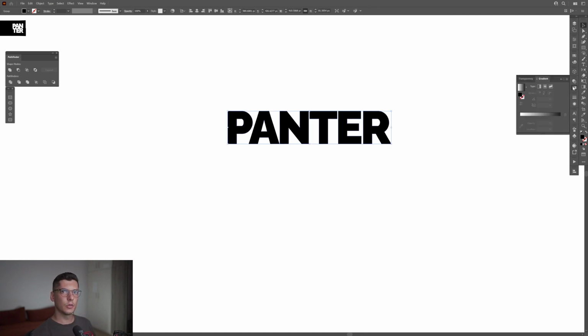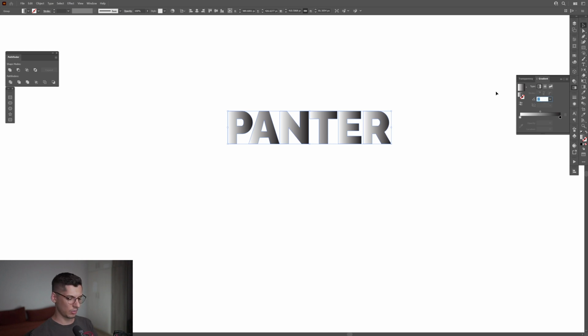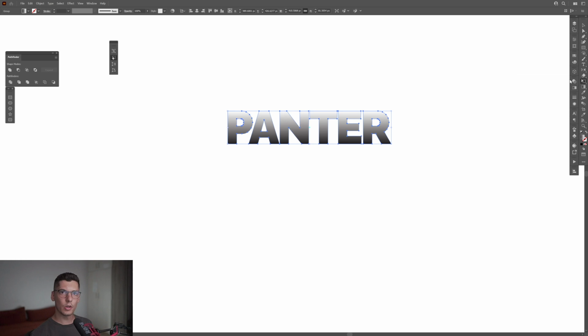I'm going to go to the gradients, click on the gradient. I'm going to type in 90 degrees, click enter. Actually, I'm going to swap it with this reverse gradient. Now I'm going to press the letter E, or you can go and select the free transform tool. And I'm going to select from the free transform tool, the second option, the perspective distort.